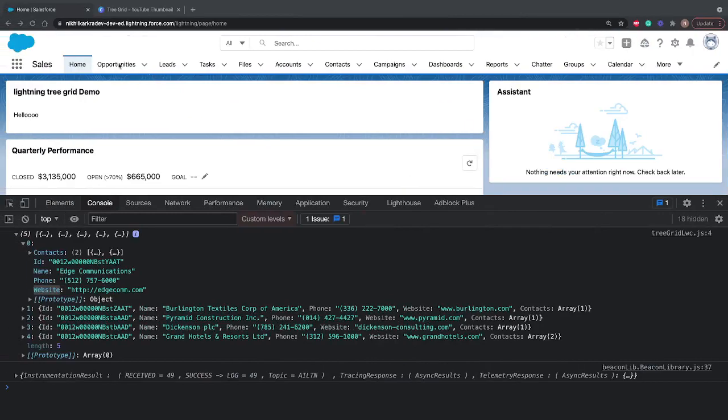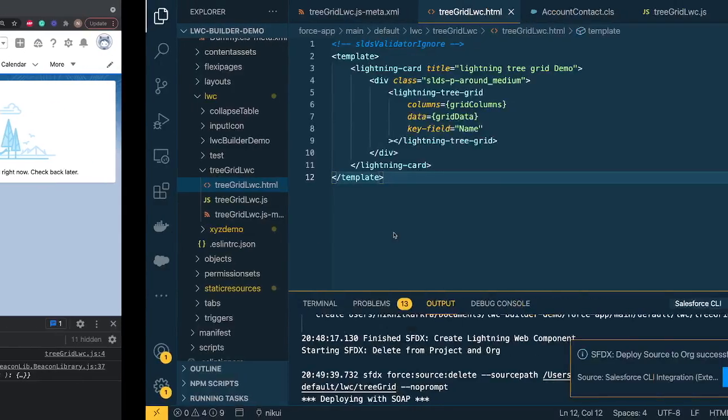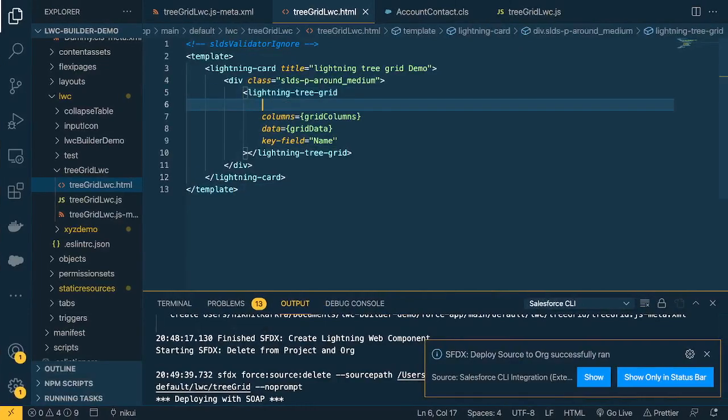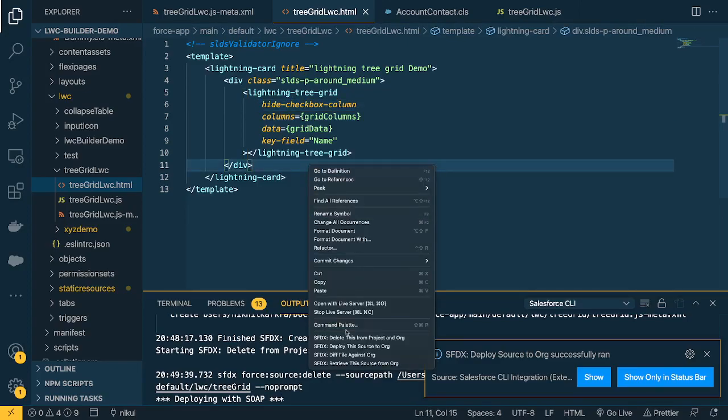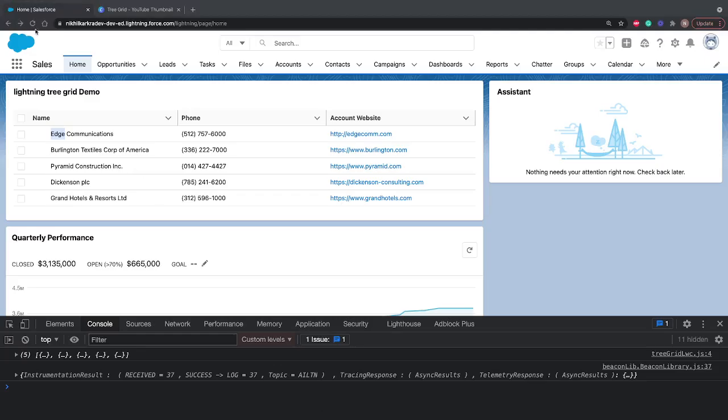It's deployed. Let's go to the org and refresh the page. I'll just minimize this, and now if you look at that, it's creating a similar look and feel to a data table, but there is no expandable option here, and checkboxes are there, but I don't want checkboxes. So let's hide the checkbox by passing one property. In the tree grid, you can hide the checkbox simply by saying hide-checkbox-column, and let's deploy this and refresh the page again.